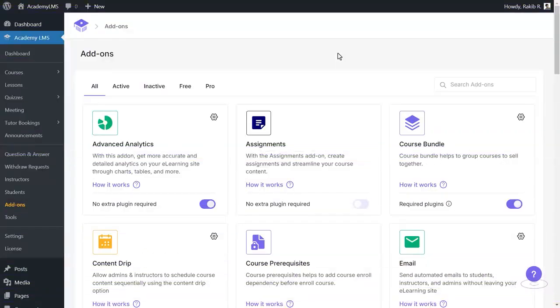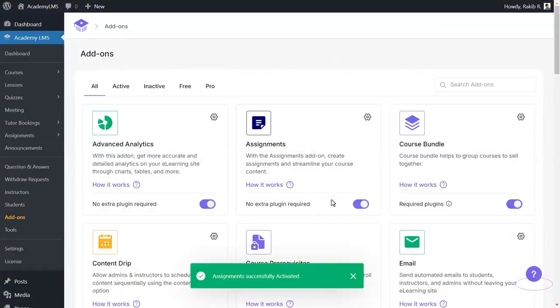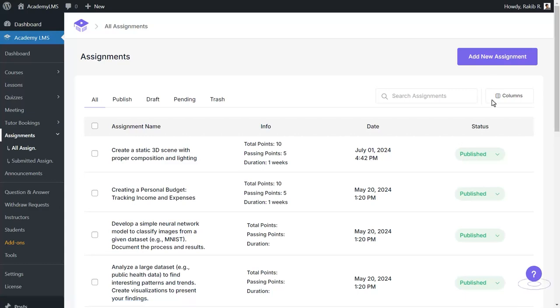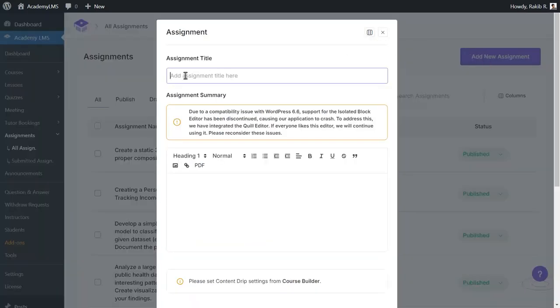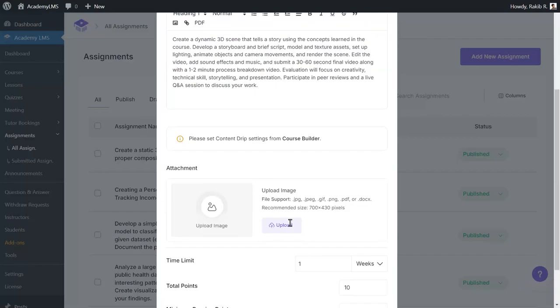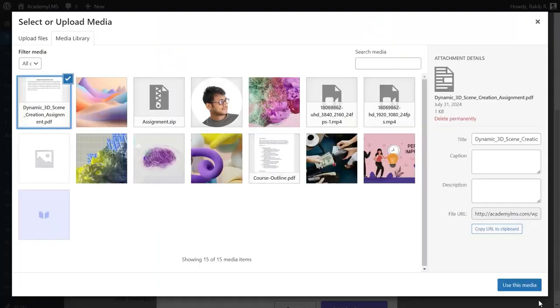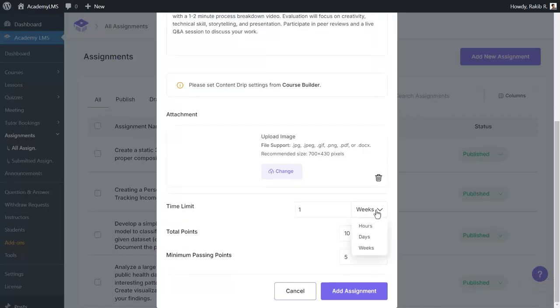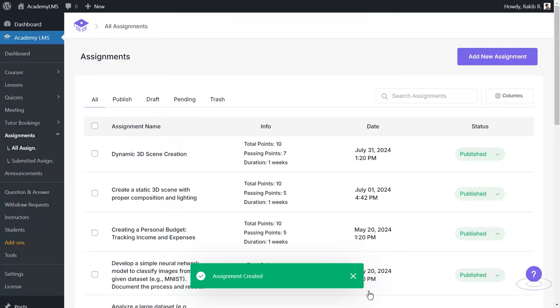First, enable the assignments add-on from the Academy LMS dashboard. Here, select the assignment option. Click on Add New Assignment. Fill in the assignment details, including the assignment title, assignment summary, upload attachments if you have any, define a time limit, set the total points and minimum passing points. Click Add Assignment to save your changes.